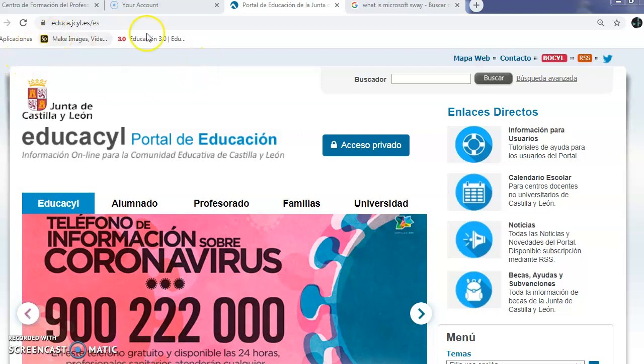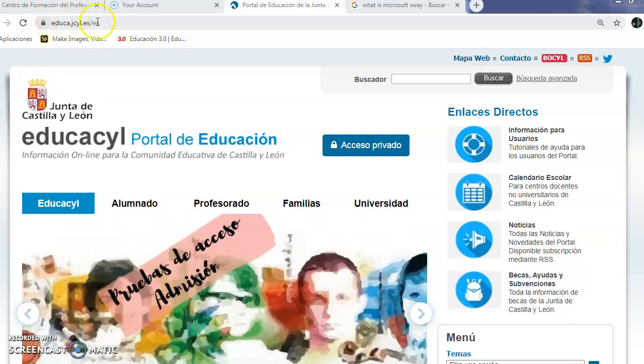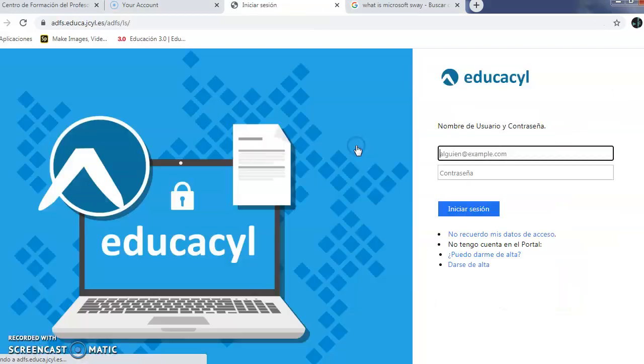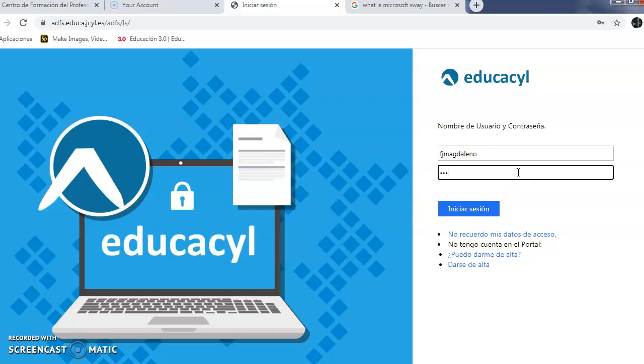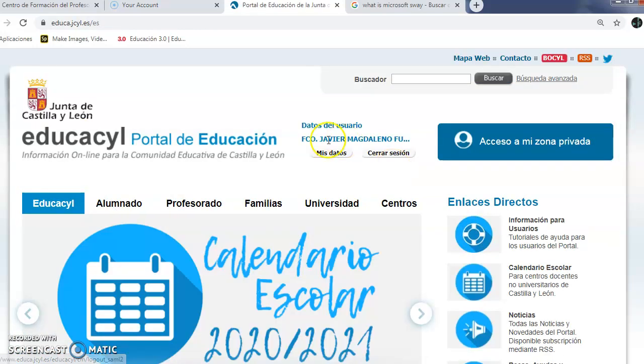Okay, in this case, the most useful one is to go through the Educación webpage. Then we will go to the private access that we all have. We will write our information and the password, of course, and we have to go to our personal environment.